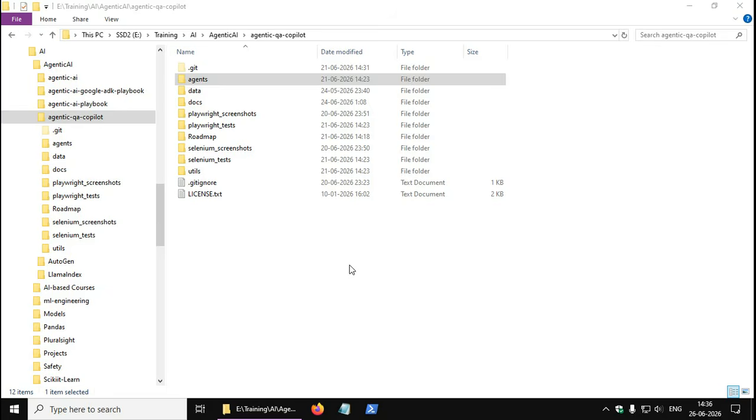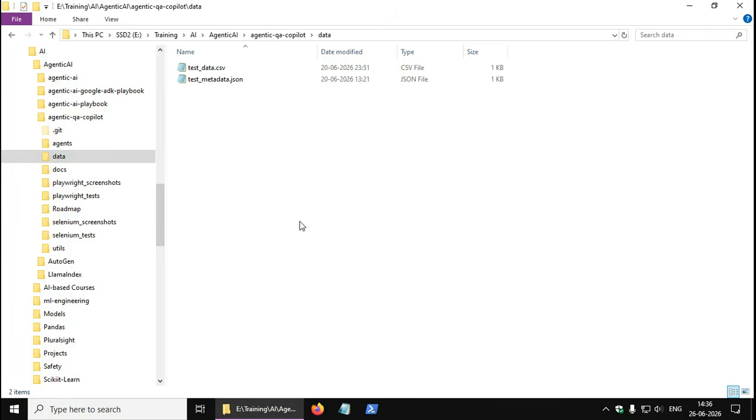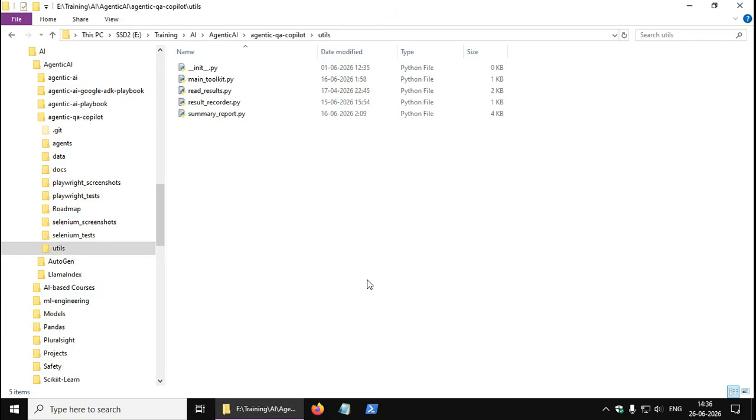This framework enforces a strict separation of concerns. The agents folder contains our core logic and LlamaIndex workflows. The data folder houses our cleaned CSV and JSON test results logs, while the utils folder contains our multi-framework reporting engines.